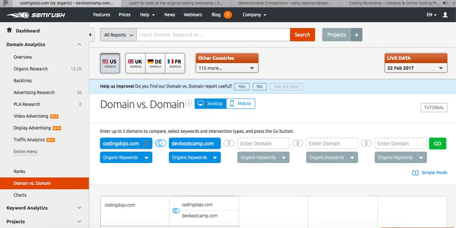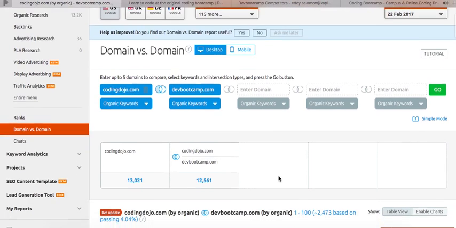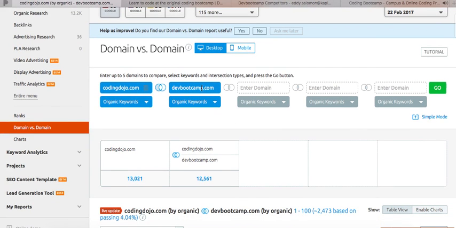And again, I also wanted to show you how to use this particular feature so that in the future, if I've asked you to do a domain versus domain competitive research, this is what I mean. Like, I want you to be able to identify keywords that they rank for that we may not rank for. In this particular case, when I say we, I mean Dev Bootcamp.